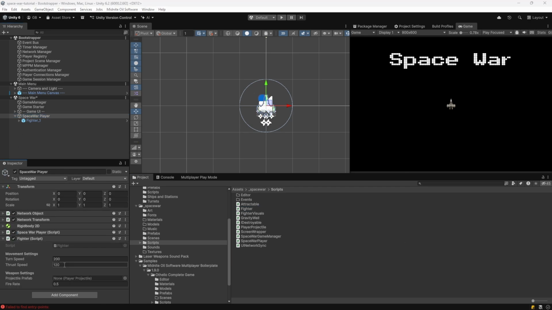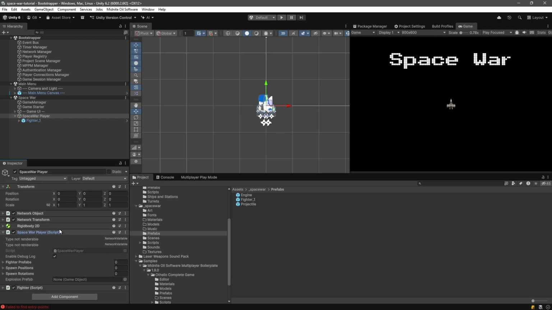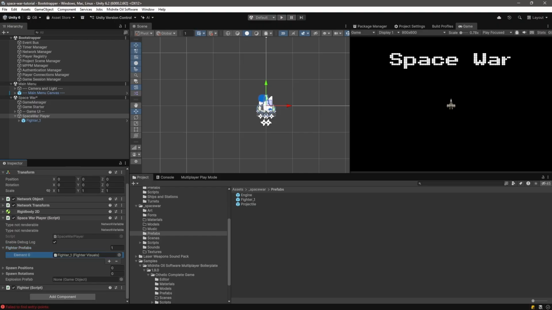So that looks good, that all looks good. We need our projectile prefab, so we go into our prefab folder and we'll just drag that right in there. So I think that is good. We go back to our SpaceWar player. For our fighter prefabs, we can just go ahead and drag fighter 1 in there for now. Now we are going to fill in some of these values here.